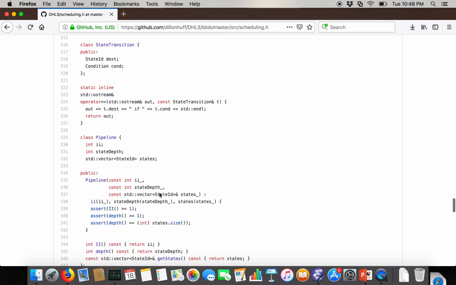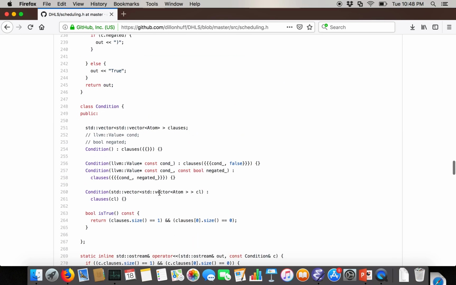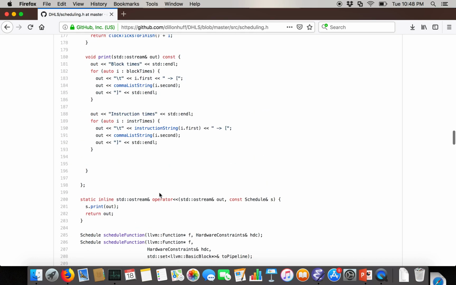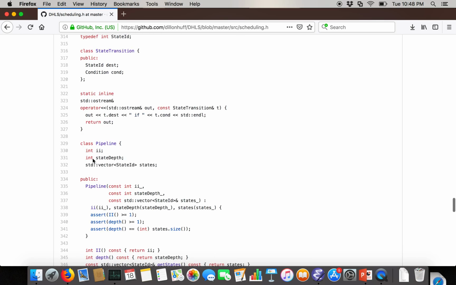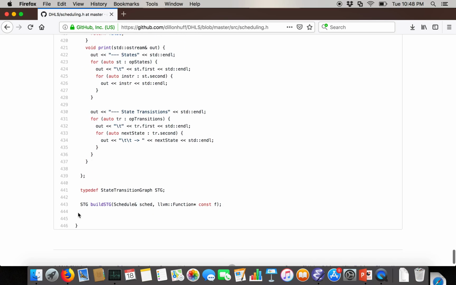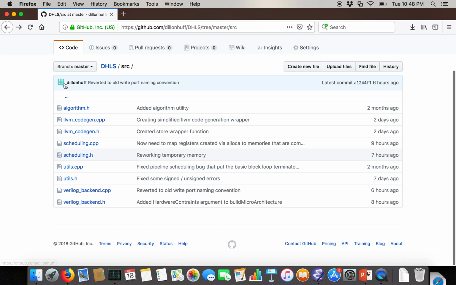And the critical functions in the scheduler that you'll see used in the unit tests are schedule function, which takes in an LLVM function and some hardware constraints and produces a schedule, and build STG, which takes the function that you scheduled and the schedule for the function and converts it into an explicit finite state machine.